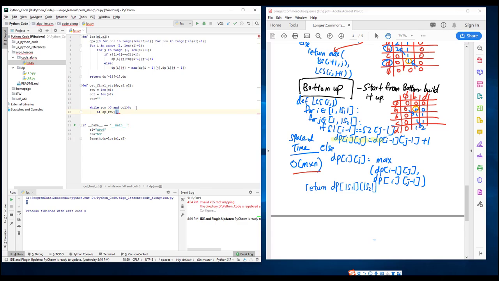And if the row and column, so we check the up. So if the up portion is equal, then we go up. So this is the up. If they are equal, then we go up, row minus equal 1. Then we check the left. If the left is equal, the left is column minus 1, then we go to the left.